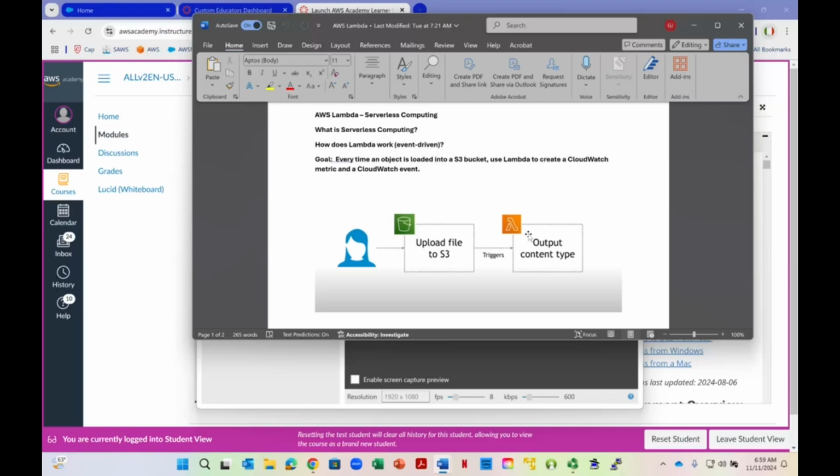And I encourage you to experiment with that, right? Take all the labs you've done. And again, you're in a sandbox environment, so you could use a previous lab to create a file storage retention policy using the sandbox environment that we're in. And so again, the goal of this lab is every time an object is loaded into an S3 bucket, we'll use Lambda to create a CloudWatch metric and a CloudWatch event. And we'll see how that works.